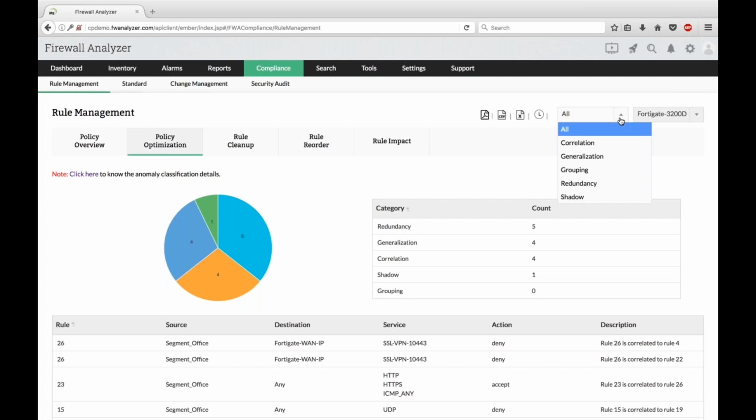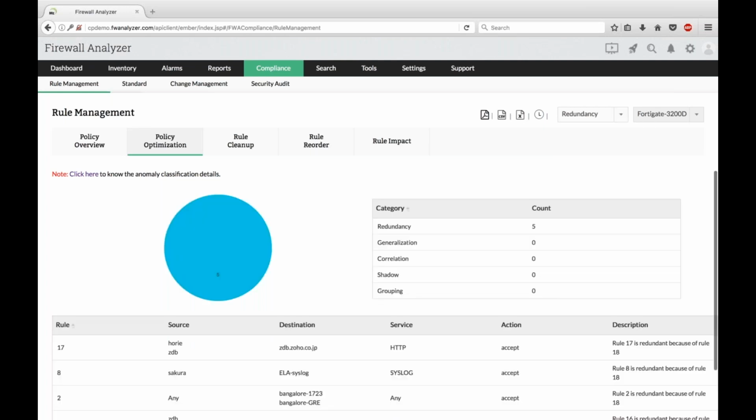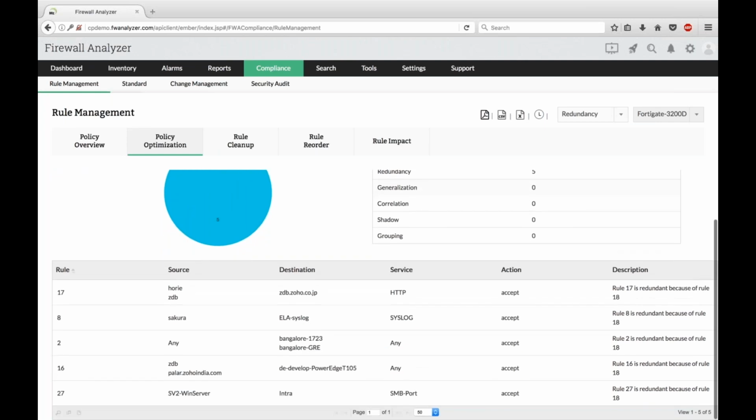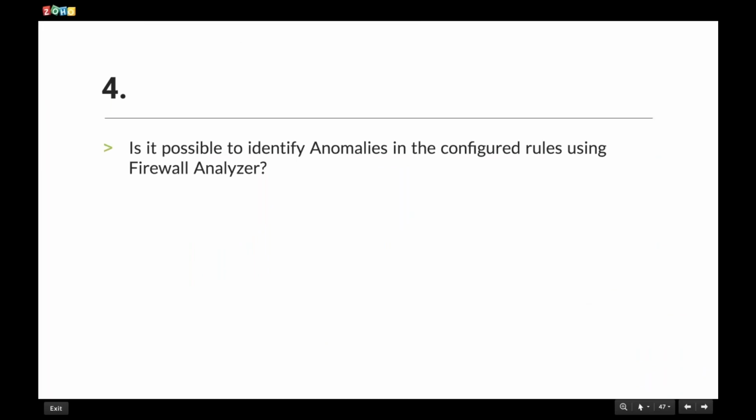For example, if you want to see which rules are redundant in your firewall, you can just drop down over here, select the redundancy, and you can see the redundant rules alone. In the same way you can see generalization, correlation, grouping, and shadowing. In this way you can easily identify which rules and which rule IDs are creating the problem, and you can change the rules accordingly so that you can avoid these anomalies. So by avoiding the anomalies, you are improving the performance of the firewall.